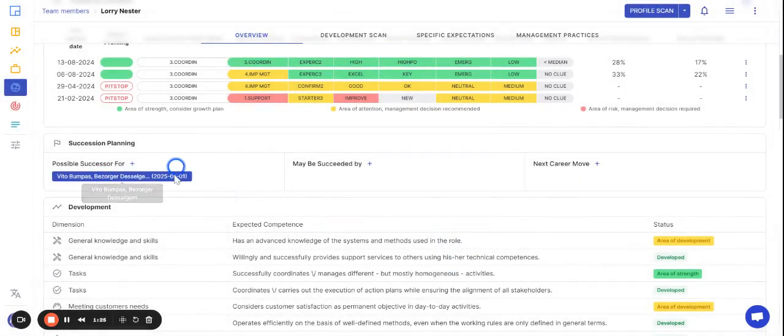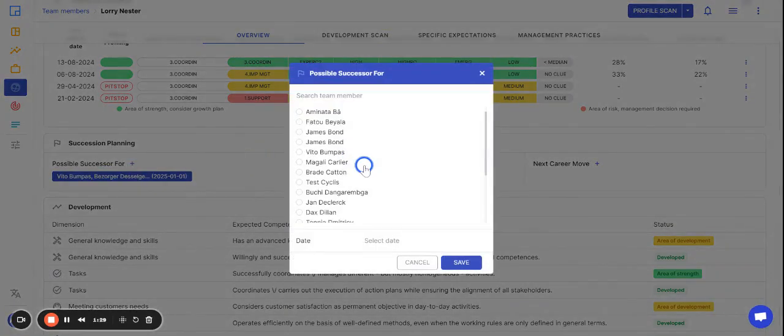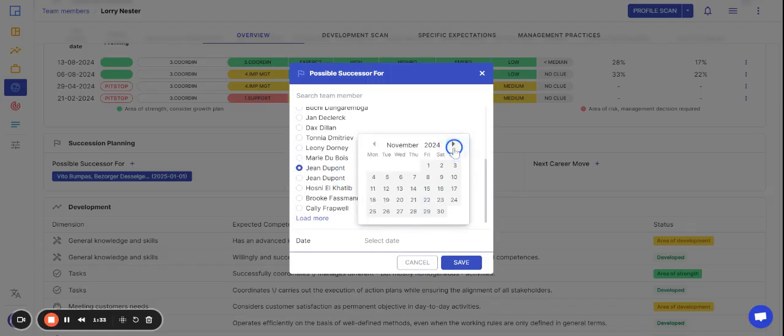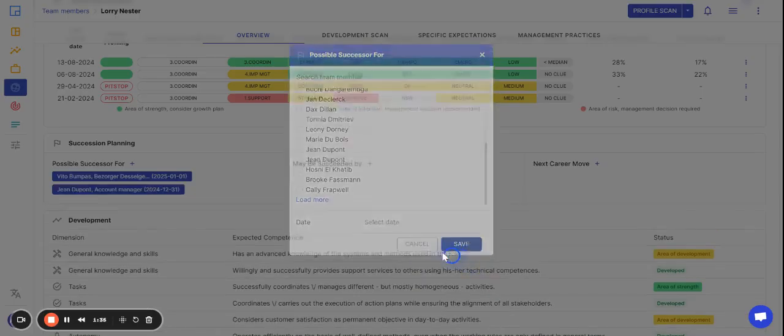And as you can see, the date is also displayed. You can also remove this. And if needed, you can add more people in here. So choose a different date if necessary.